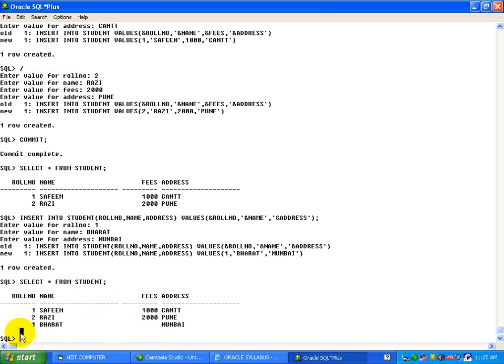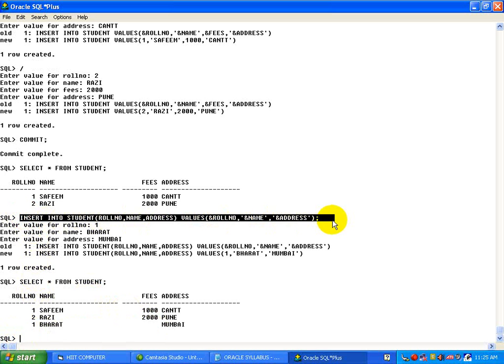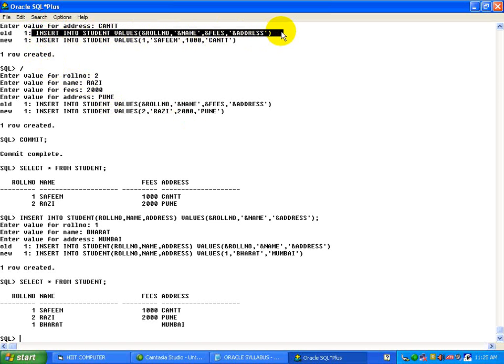So to add records in specified fields, this is the syntax of insert. To add records in all fields, you have to use the insert command in this way. Now we will see the next DML command, that is update. Update means to make changes in an existing record.